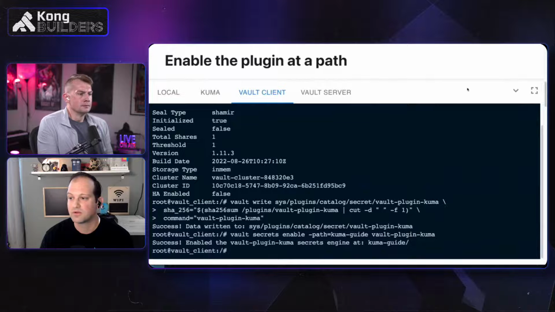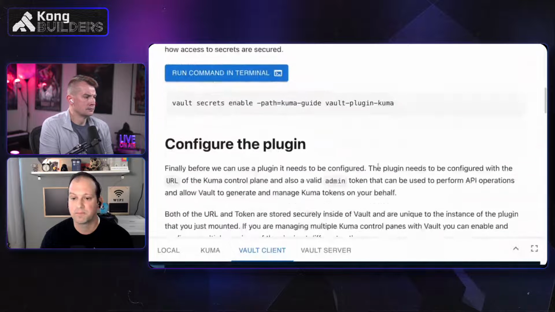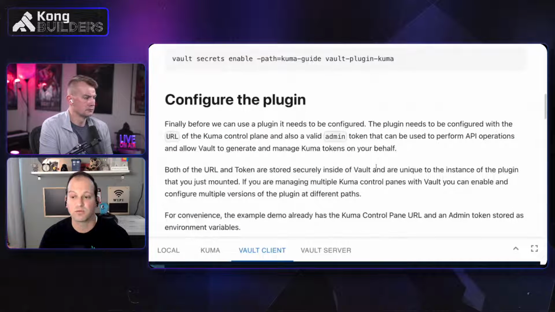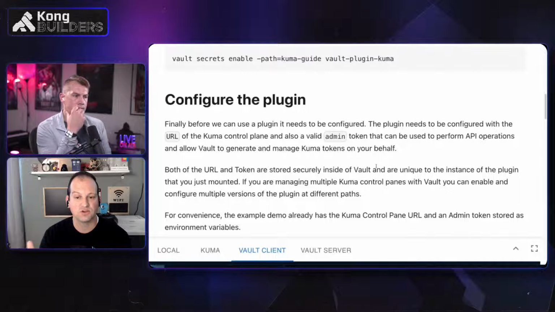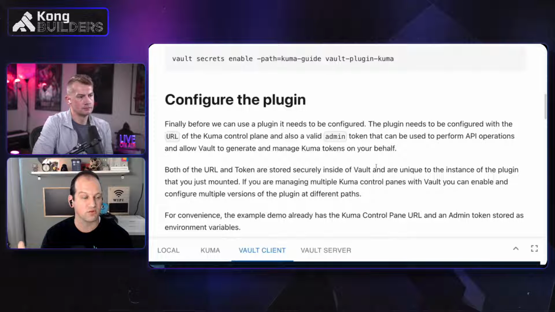All right, go back to our documentation here. So after that, you have it up and working, but it's not configured yet. So what we're going to do is configure it. In order to configure it, right now you only need two things. You need the URL to the Kuma control plane that you want to create tokens for. One cool thing about this is, because you can have multiple routes here of the same plugins, you could actually maintain multiple Kuma control planes and just have different URLs in the config for each one.